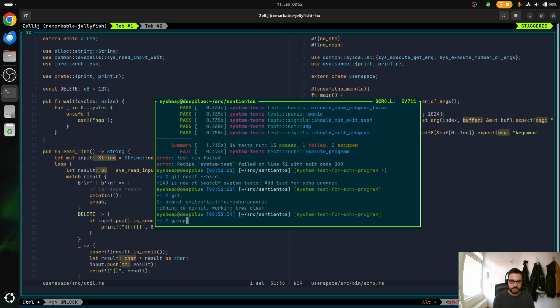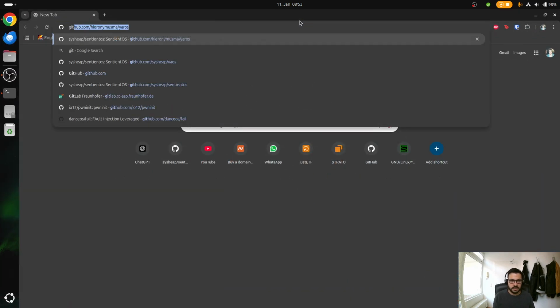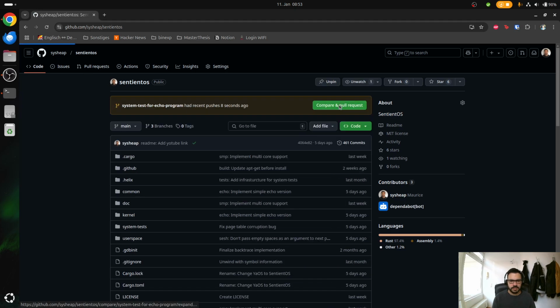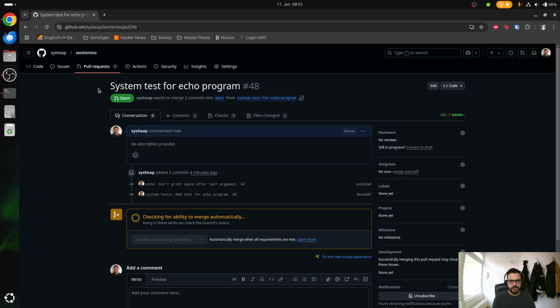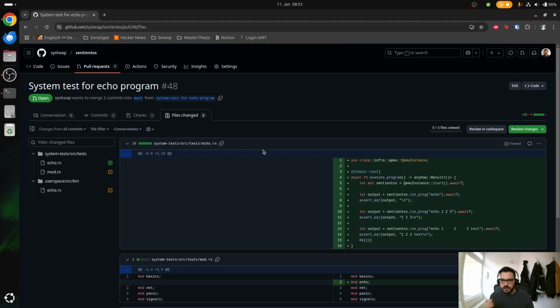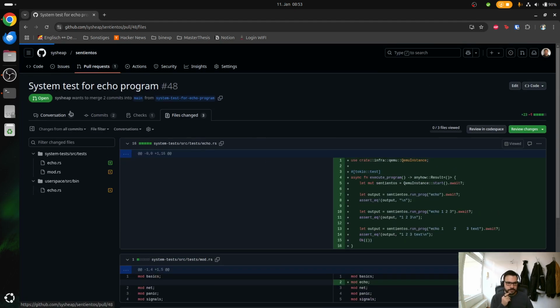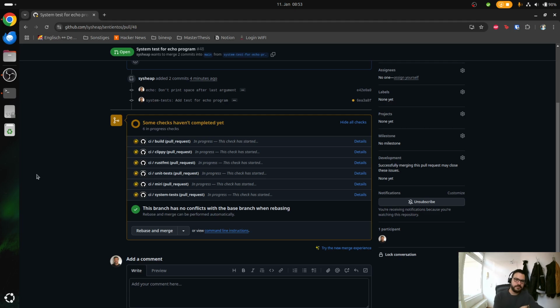That's good for me. So push that to GitHub, create a merge request, see if the checks are passing, and then we're going to merge this thing. So create pull request. It doesn't need much of a description; the title is kind of descriptive. Quickly look at our changes, but we didn't do much. And then we quickly look at the CI.